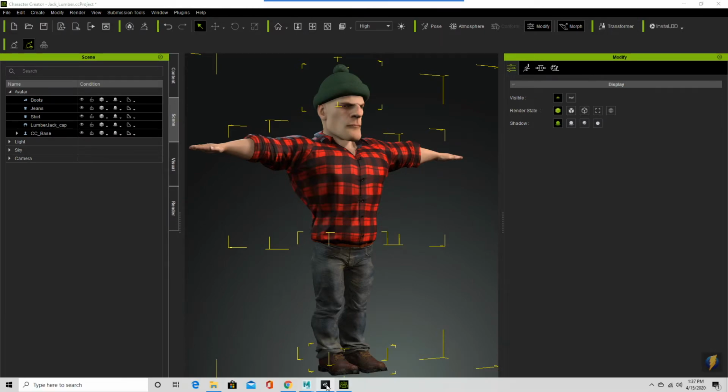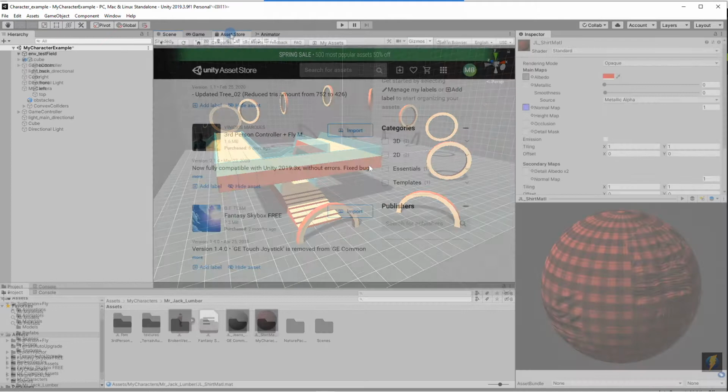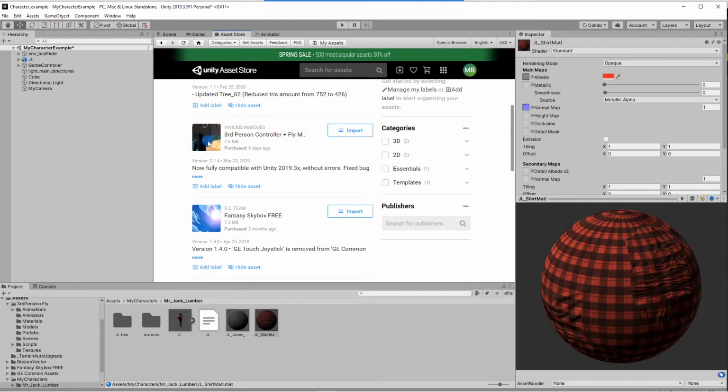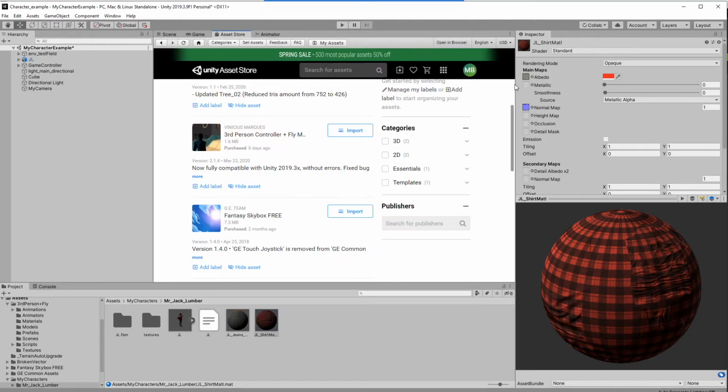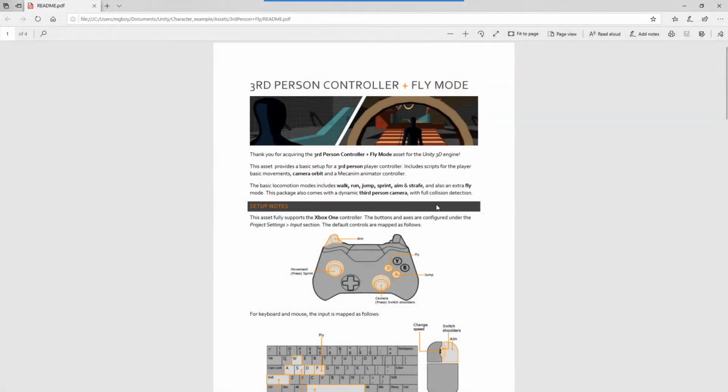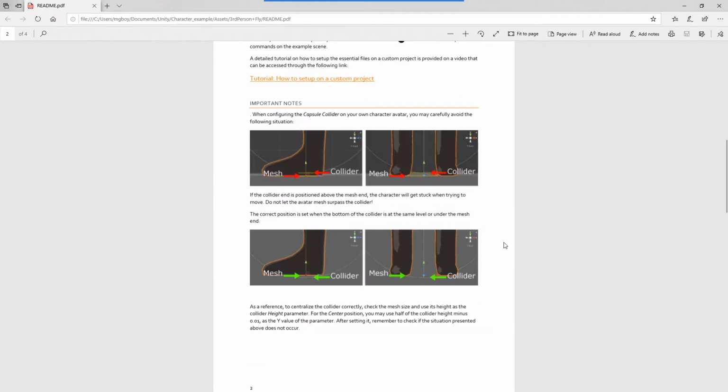And now that it has exported, I'll switch over to Unity. Before continuing, I would just like to mention that I'm using an asset that I downloaded from the Unity store called the Third Person Controller and Fly Mode. I apologize if I don't pronounce the name correctly, but it is offered for free by Vinicius Marcus, who not only provides this really amazing resource free, but also provides really excellent documentation for how to use it. If you want to get your character up and running very quickly in a game engine to see how it looks, this is a great resource.